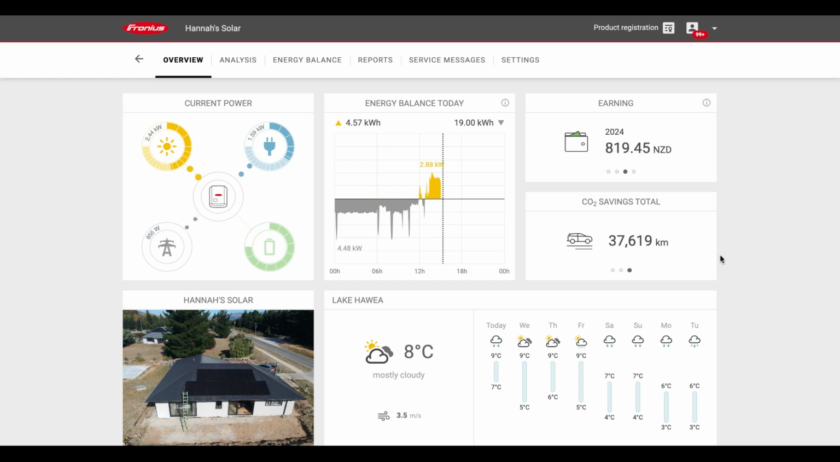Below this, we have the CO2 savings. This is a breakdown of the CO2 you have saved by having the system installed. And then we also have a place to include an image of your system and the local weather as well. The dashboard is great to give an overview of your system at a glance, with the ability to delve further into your system using the energy balance.